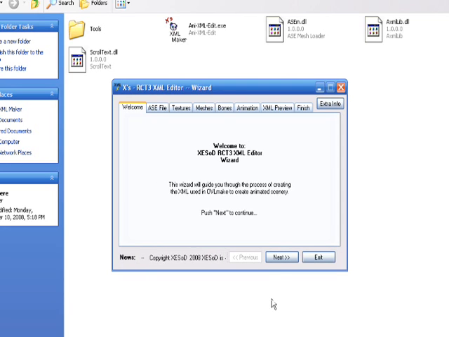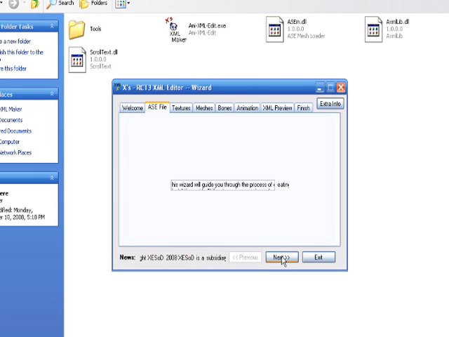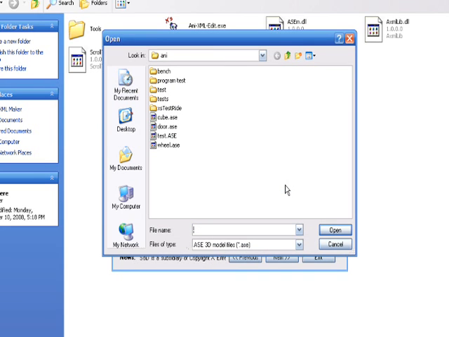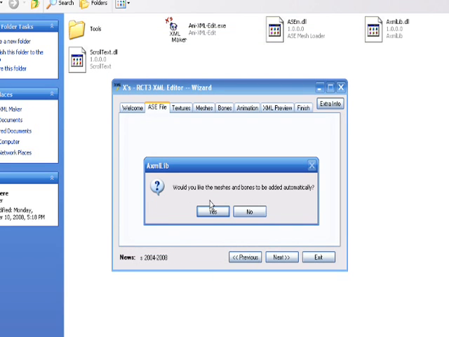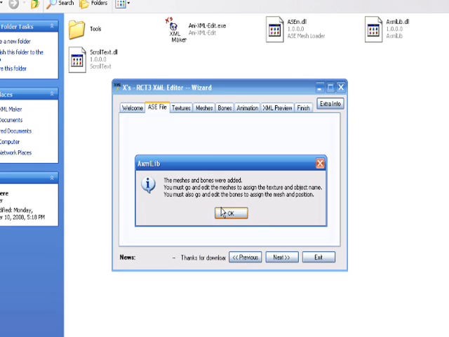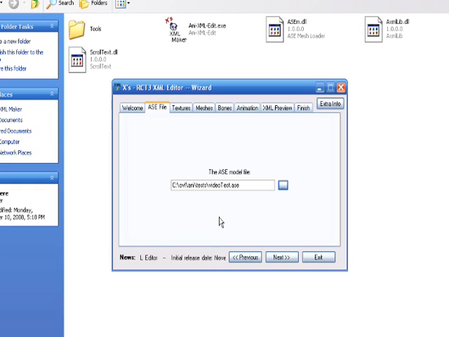Here we are. I push next to go to the ASC file. Open the ASC file, find it, and here it is. Open. Now this is asking if I want to automatically add the meshes and bones, and I want to, so I push yes. And here's our confirmation dialog saying that they were edited. Now we have to go back and assign certain things, so push OK.